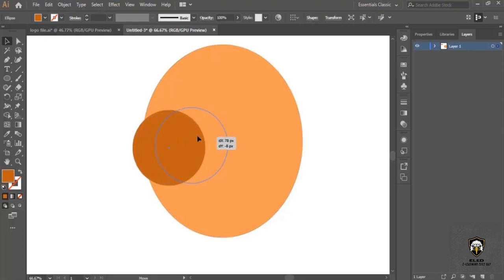I need to adjust the size of this circle first. Just a little bit. Perfect. Then I hold the Alt button and I duplicate it like this.